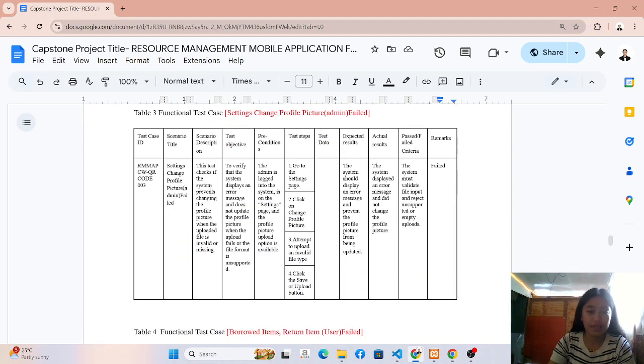So next is the profile picture. Scenario title: settings, profile picture. Scenario description: this test checks if the system prevents changing the profile picture when the uploaded file is invalid or missing. The test objective: to verify that the system displays an error message and does not update the profile picture when the upload fails or the file format is unsupported.